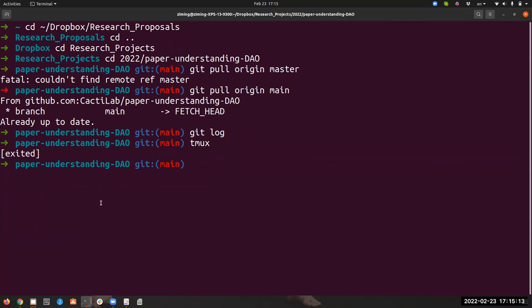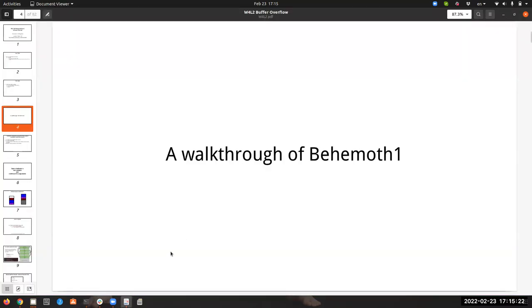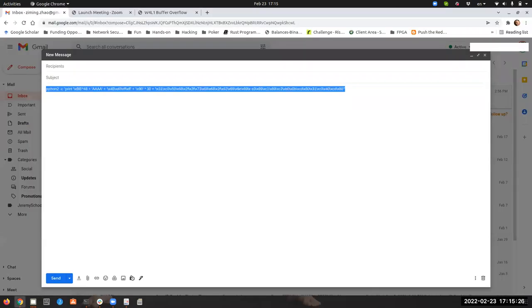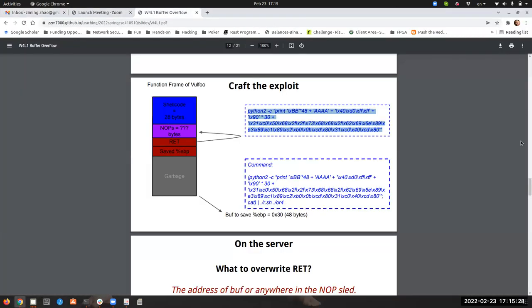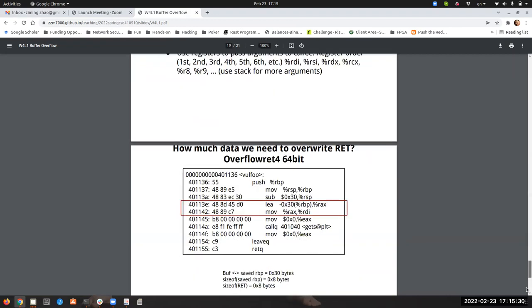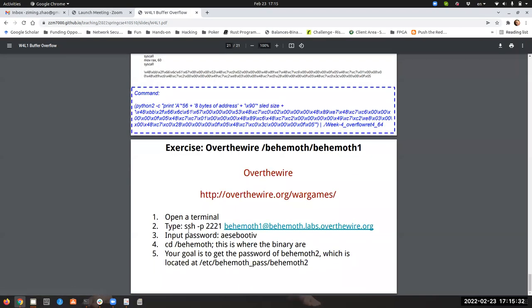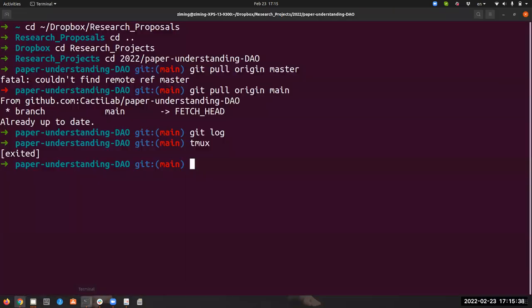Okay, now I logged out. This is my local machine. If we want to connect to that machine to play the next level, you just SSH in again, but this time use level 2 instead of level 1. So let's try that. I need the password here first.